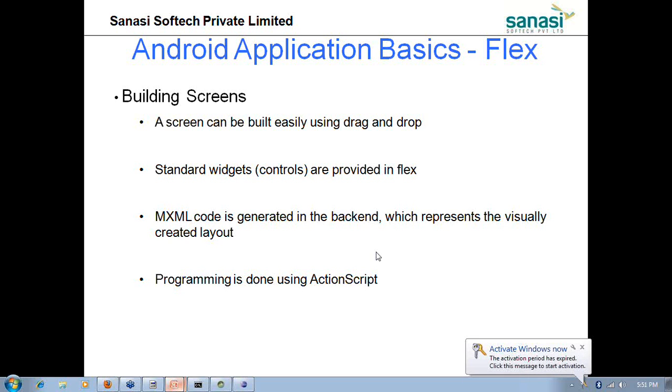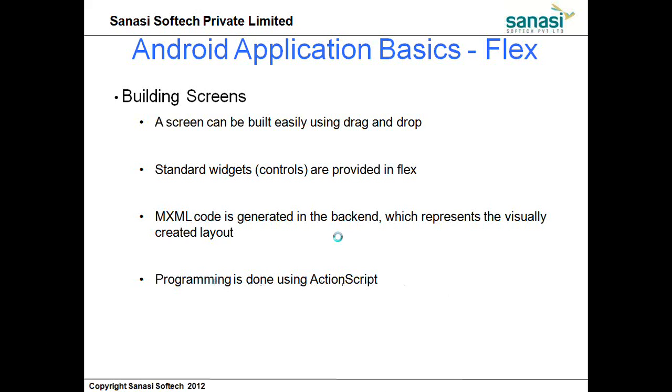Okay, so the point is, Adobe has a very custom version of XML for this particular purpose, I mean, for building graphical interfaces in Flex. That is called MXML. So you can use MXML to visually represent the screen. It's more or less on the same lines as the layout that we have seen for the Java project. And of course, the programming is done in a language called ActionScript. All right, so let's move on to the next slide.